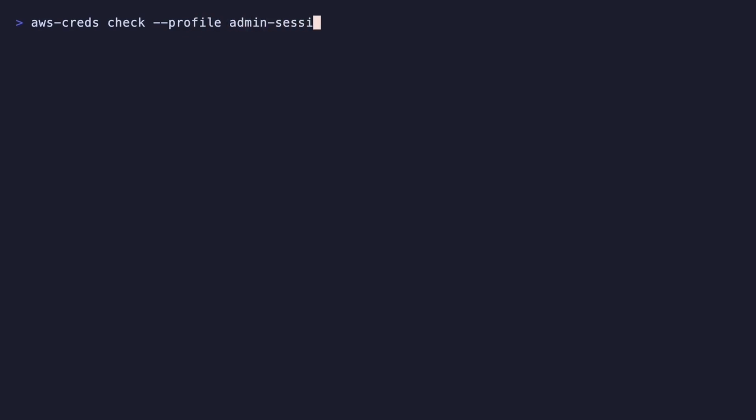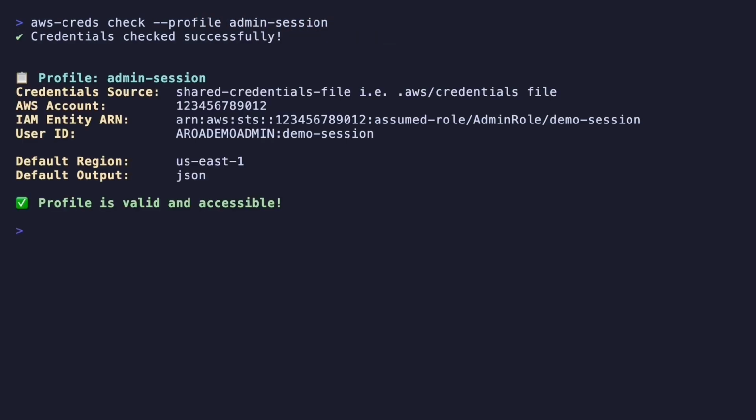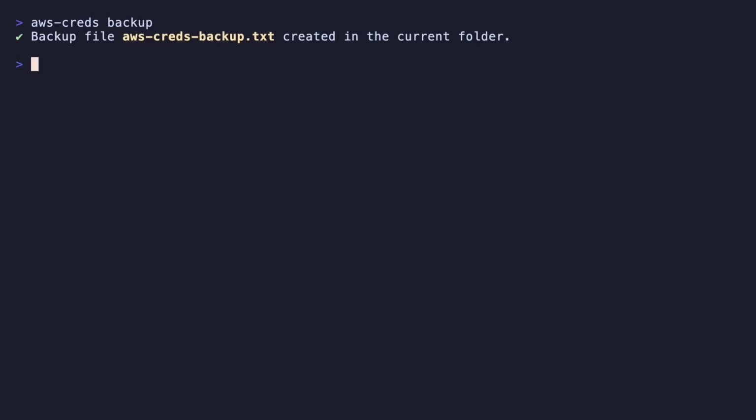This time, the ARN is an STS assumed role ARN showing admin role with the demo session as the session name. Finally, we run the AWS CREDS backup command to export the credentials in a text file. Let's now open the backup file to view the saved profiles.